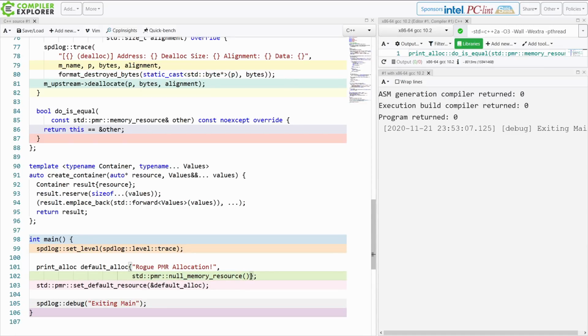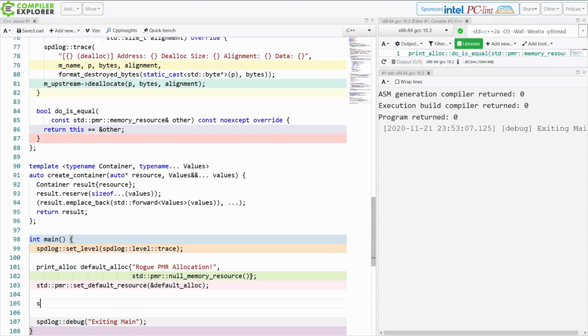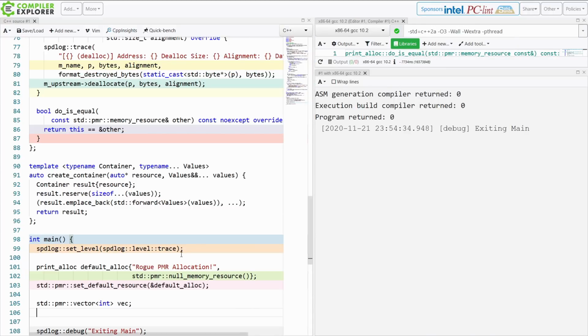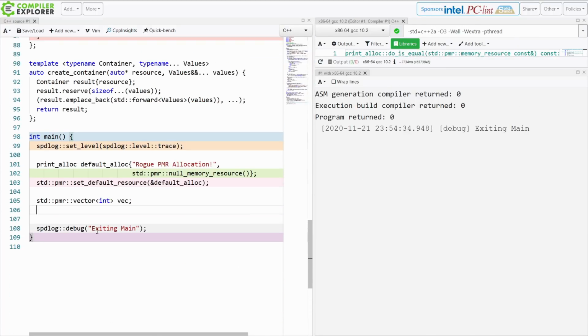And what we can do, this is actually a lot of fun in my opinion. So we set this set default resource here. I'm going to create a vector just like we did a moment ago. And we just see that we just get this message saying exiting main. I have this down here. And this rogue PMR allocation thing doesn't happen. So let's go ahead and do a vector of pushback of 2.